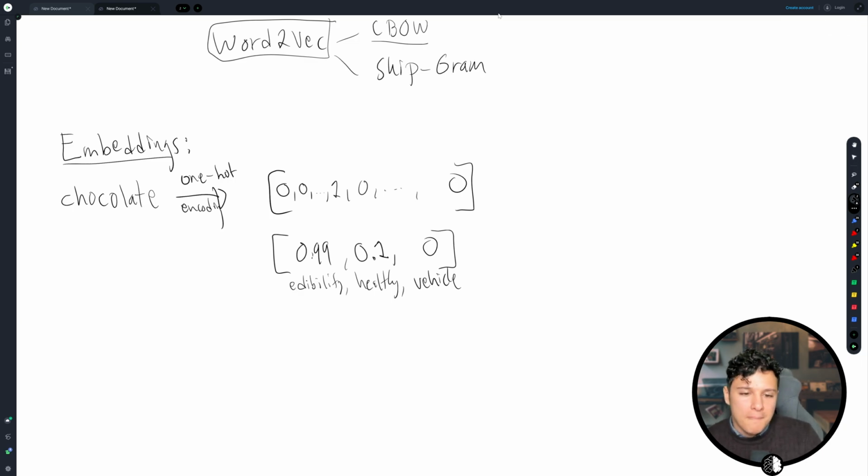Now, this gives some sort of representation of what chocolate is. Obviously, it's going to be pretty difficult to say that this is chocolate based on these three dimensions, so this is maybe not the best embedding space. But nonetheless, you can see the idea here is that we can represent the word by a vector where each dimension represents something. In this case, edibility, healthy, and vehicle.